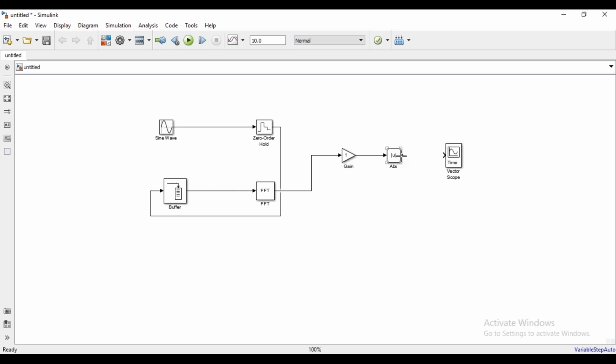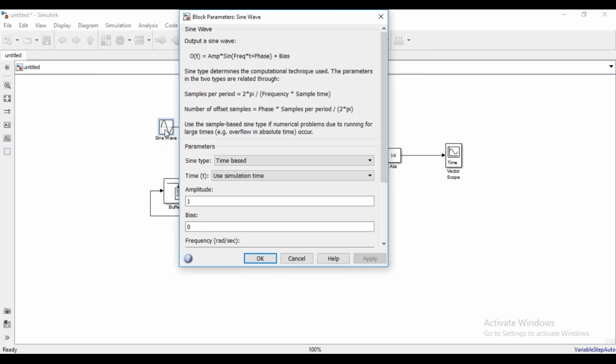Okay, so finally we are connecting the absolute value to the vector scope. Okay, so this is the design. Now we need to define the parameters. It depends upon you how much you want to set, what is the amplitude and frequency of the sine wave. Each of the parameters you can set by just doing a double click on this particular block. When you do double click, this kind of window will pop in where you can define the values.